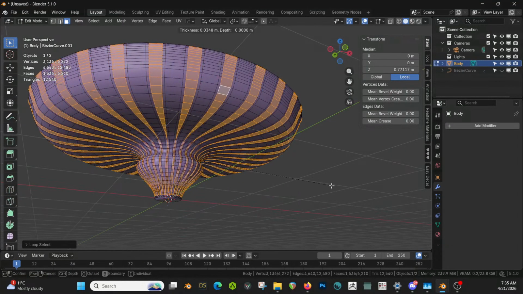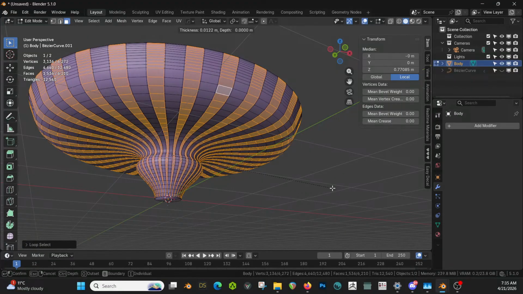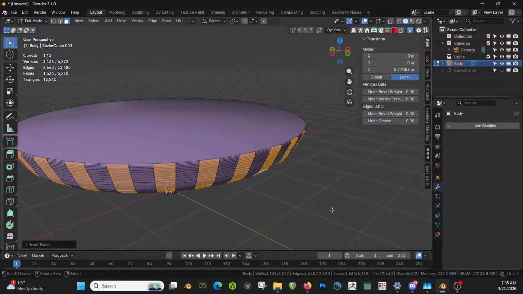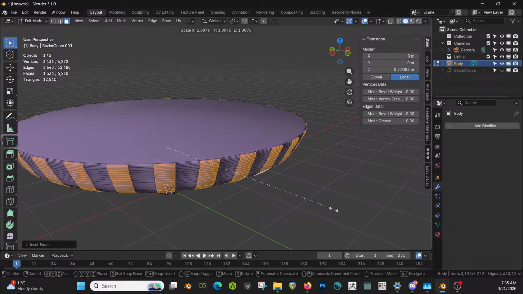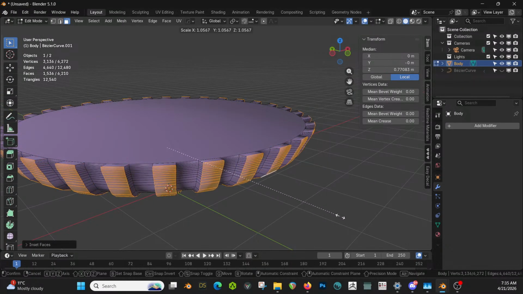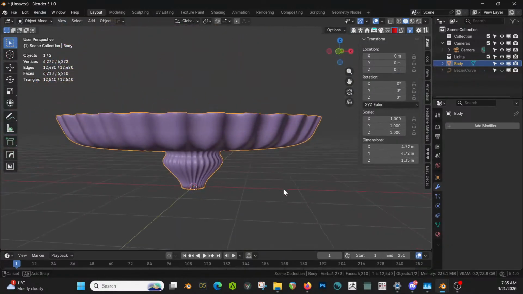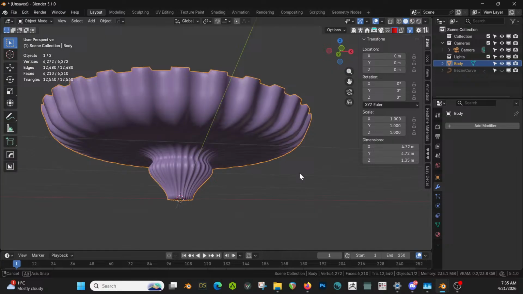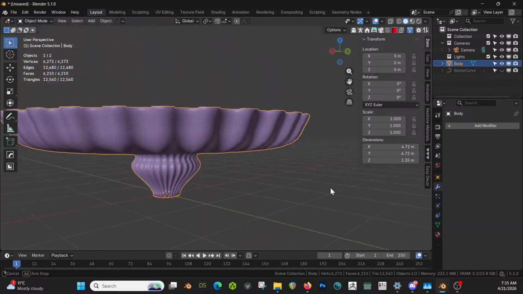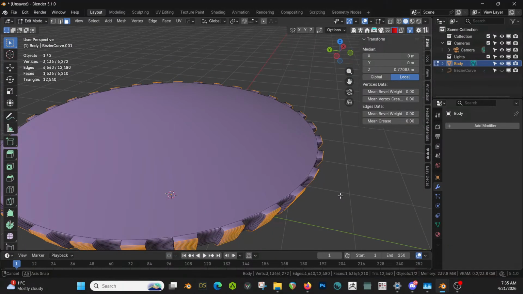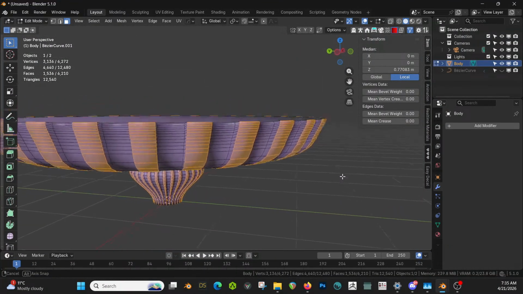Okay. And then we're going to, how do we want to do it? Inset. Not too far, just like that. Okay, yep. And then scale. How do we feel about that? That's kind of cool. Let's do that. Okay. Nice.